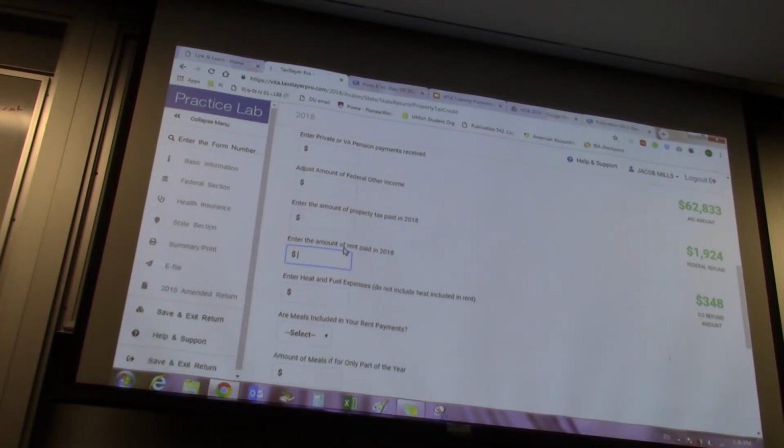Are homeowners association dues included with these? Like if you live in a neighborhood and pay dues to the neighborhood, is that included in property tax? I am not sure. Let me go and check that part. Thanks.